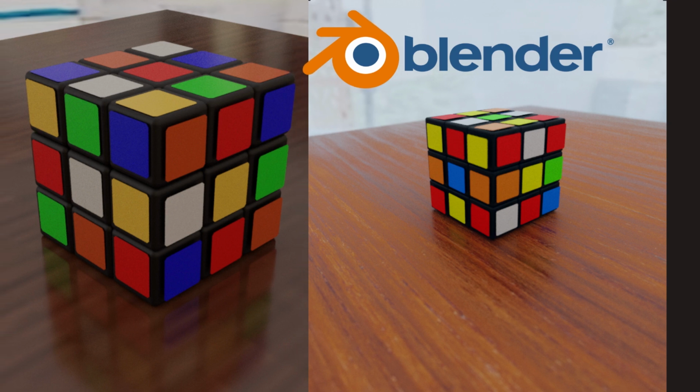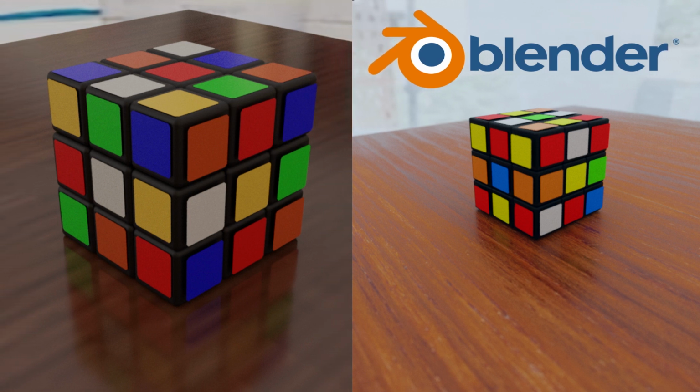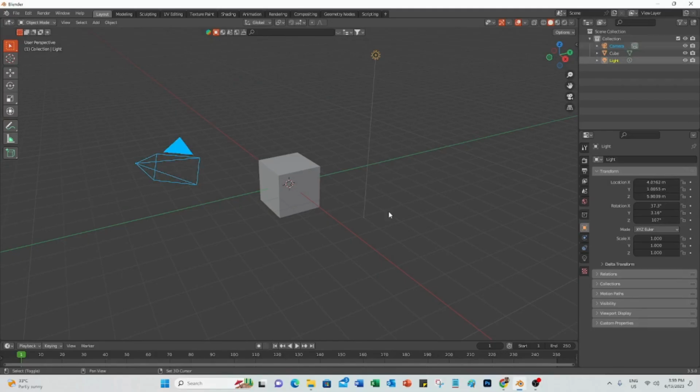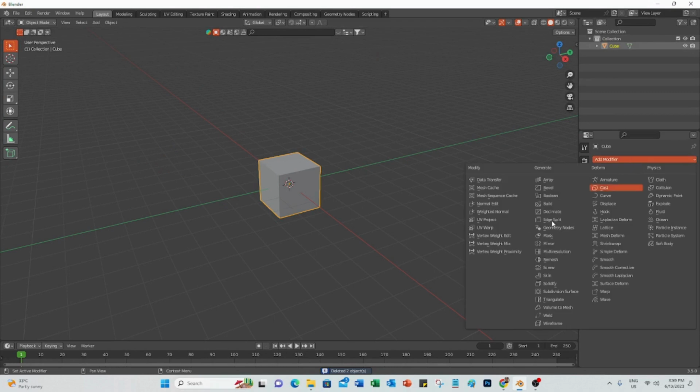This video is just about creation of an awesome and good-looking Rubik's Cube model. Firstly, I am going to delete every unrelated stuff and just take this cube.